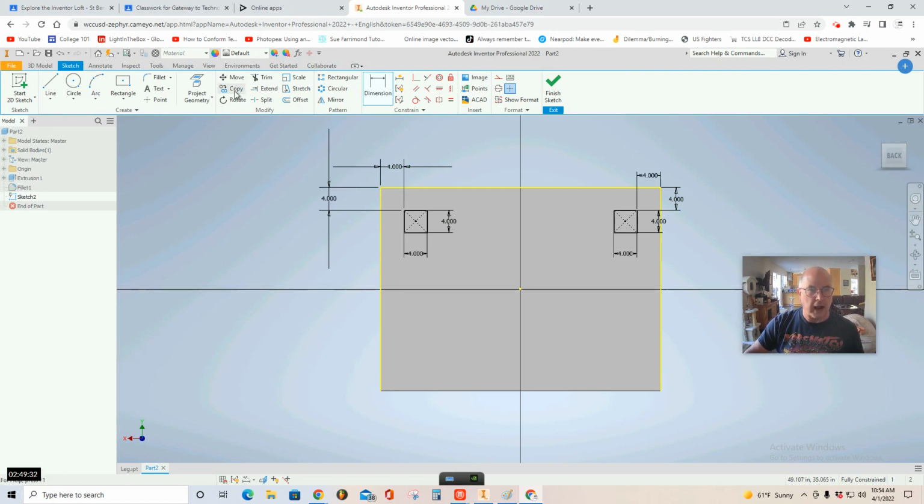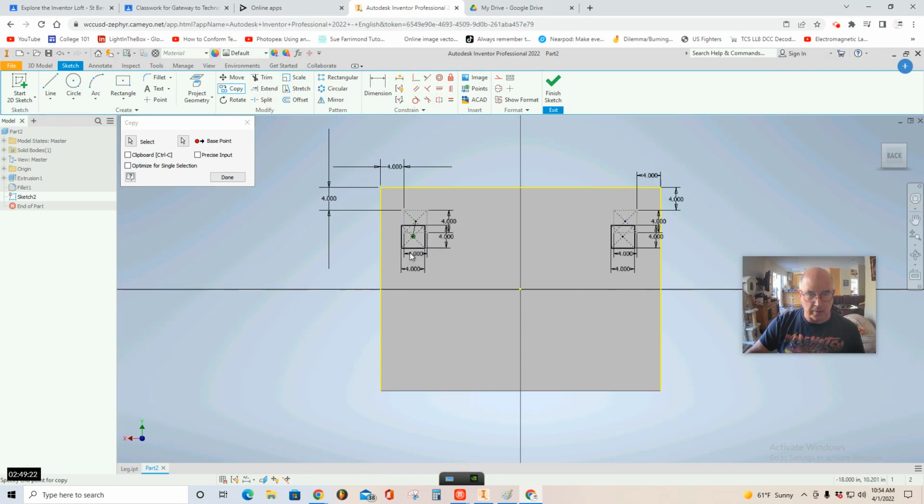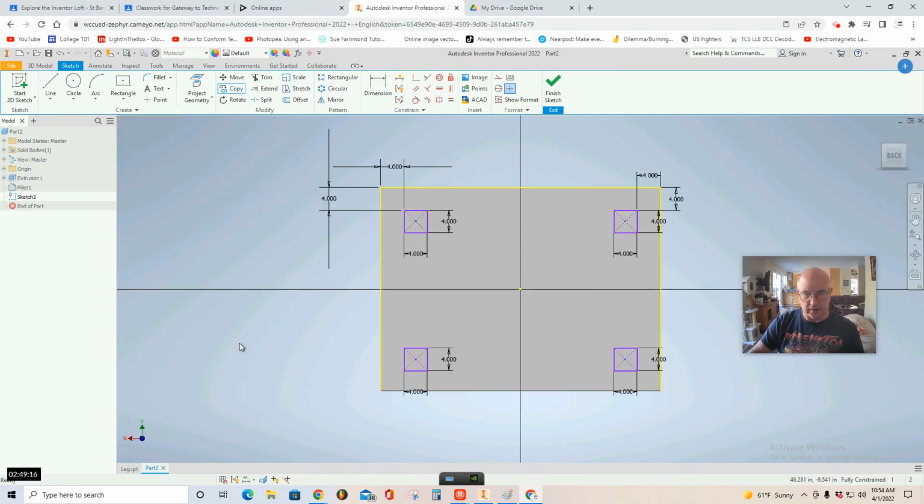There's a new tool, copy. You can see the select tool. It shows you can put a marquee around your 2 squares. You take the base point, maybe at the center of a square, press and move it down. Click, and say, oh, done. Now, just to keep this simple, I will leave this alone and finish sketch.